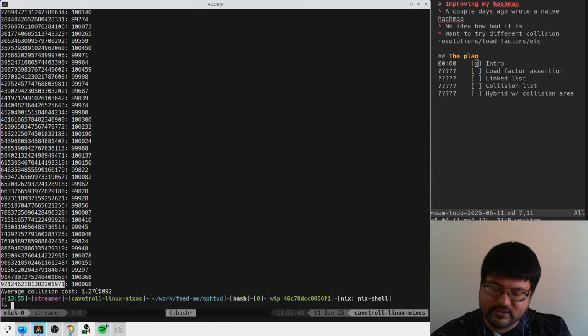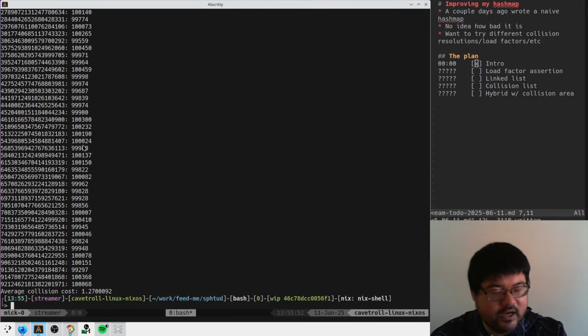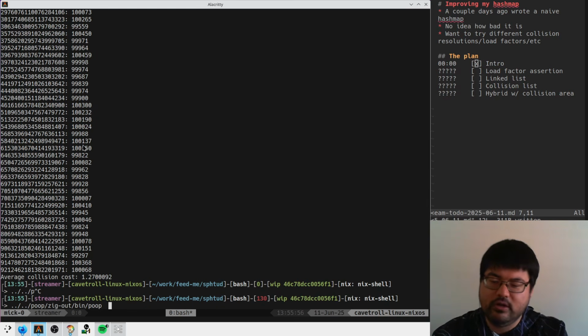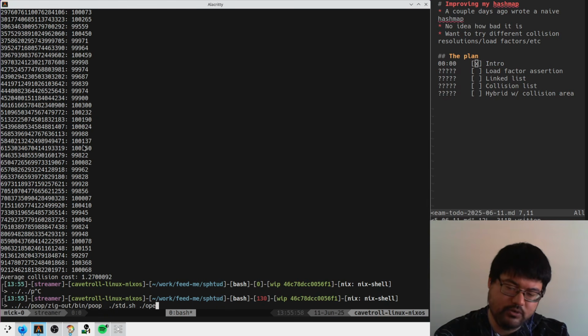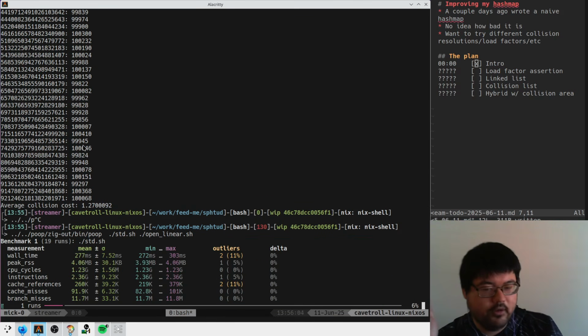921246218138, this was like 1068, right? We're getting the same numbers. And if we compare these guys by using our favorite benchmark tool, poop, let's compare the standard library version with the open linear version, and how do they compare against each other? For the same insertion removal pattern, what's the time difference?